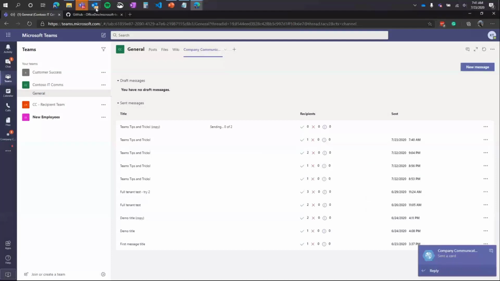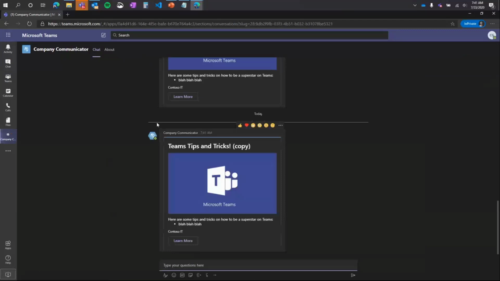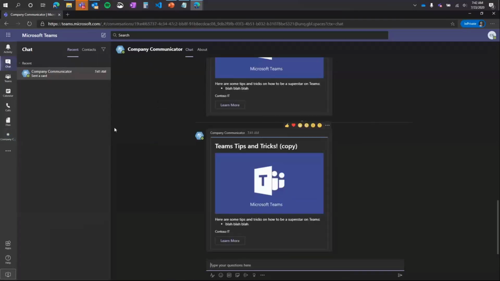And let me switch over to, as you can see now, this has been posted by the company communicator app as a chat. I can either go into the app itself to see the message, it's gotten posted here, or I can see it in my chat window too as a one-on-one chat. So you can see there's two different ways to send it, and you can choose to send it to a specific team or as a chat to the folks in that team, or you can also send it to the entire Teams group.